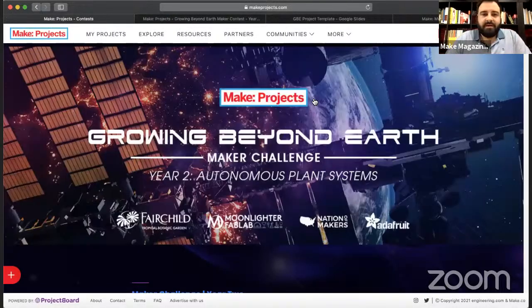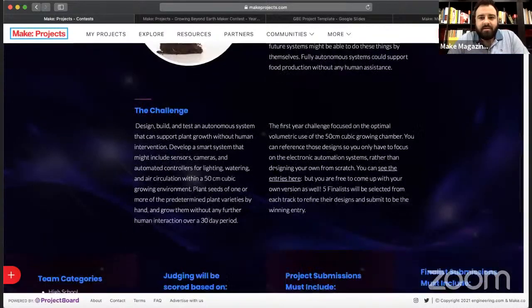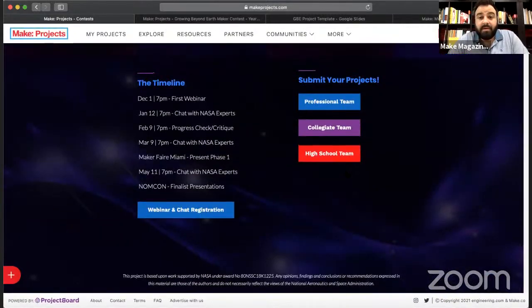So when you first get onto the Make Projects page, you see all the information about the challenge on the page. You scroll all the way to the bottom. There's 3 buttons at the very bottom of the page, and it's very important that you select the specific team that you're representing.